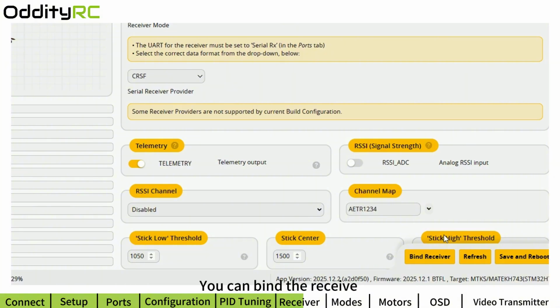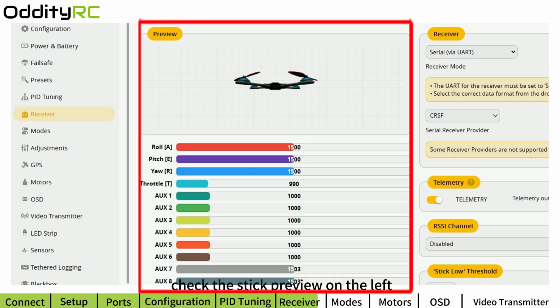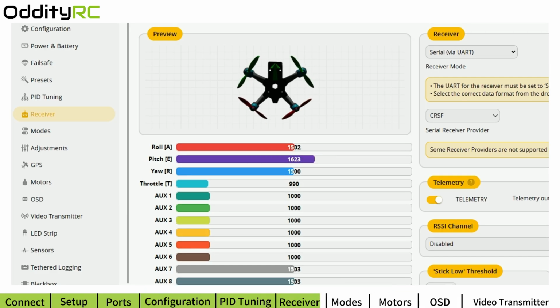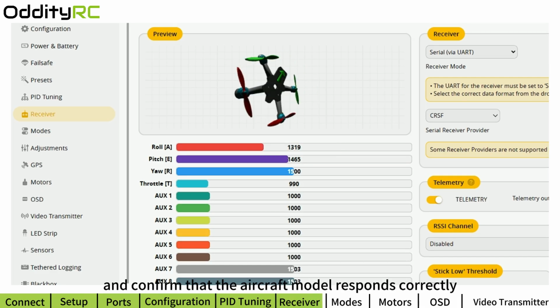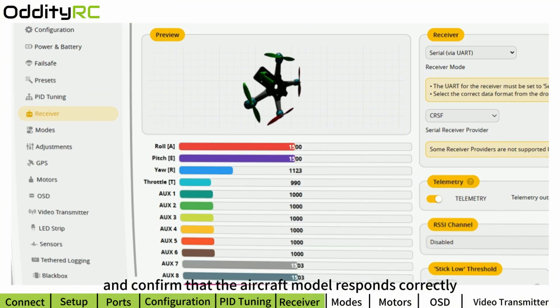You can bind the receiver and radio directly from this page. Click Bind Receiver in the lower right corner. You can also power cycle the aircraft 3 times to enter binding mode. Once binding is complete, check the stick preview on the left. Move the sticks and confirm that the aircraft model responds correctly.